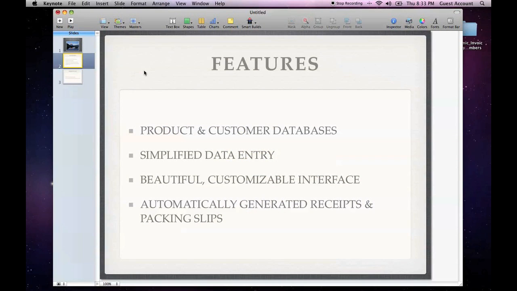The system features full product and customer databases, a fully customizable and dynamic invoice, and automatically generated receipts and packing slips. Provided with the template is a user guide with full color screenshots, and a sales record spreadsheet to log your sales for general bookkeeping and tax purposes.